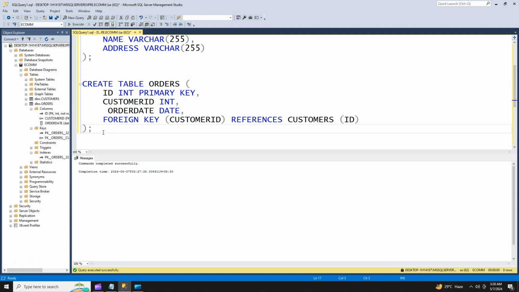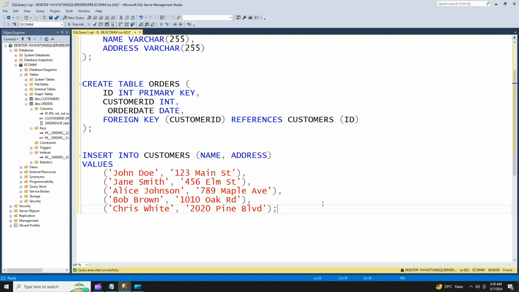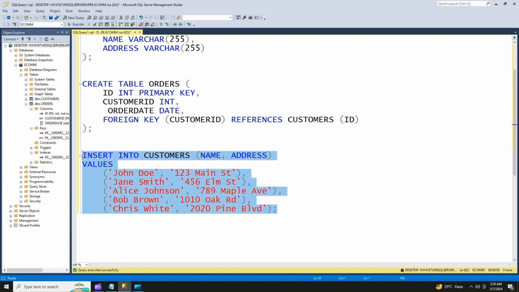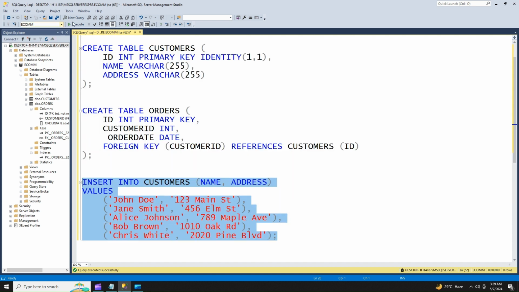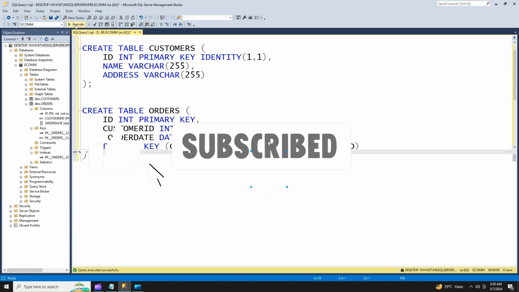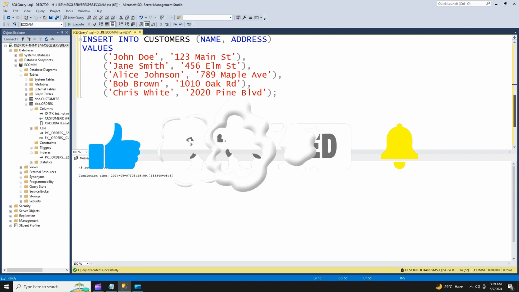So we'll fill some values inside the customer table and order table. We'll check how it is working. First we insert some data inside the customer table. So I will pass the name and address of the customer table. So we'll execute this one. Table data has been inserted.